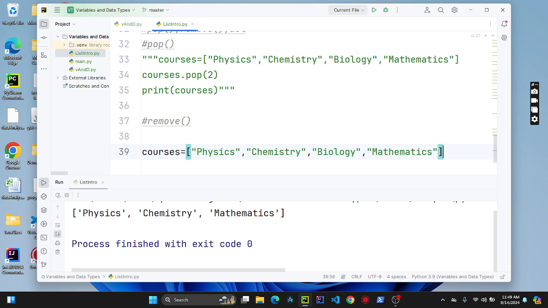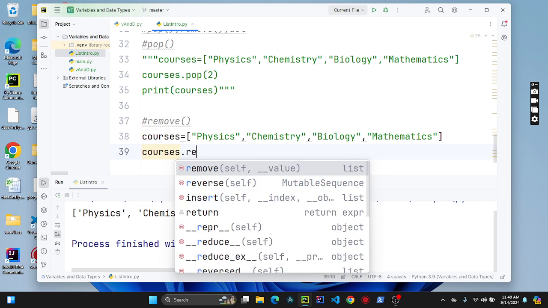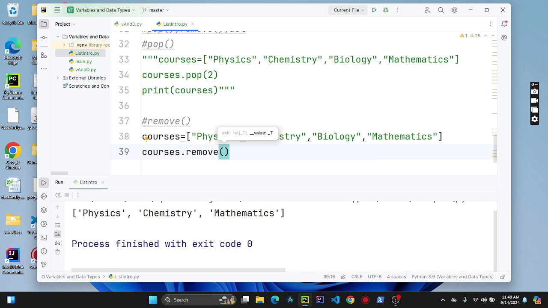All right, so we're still working with the same list, and I want to use the remove method. So you just say courses dot remove. Now, what the remove method does is that it allows us to remove an element from a list by its value.